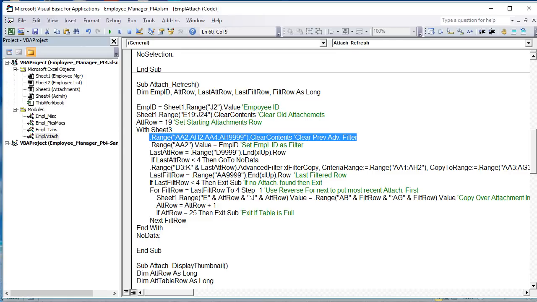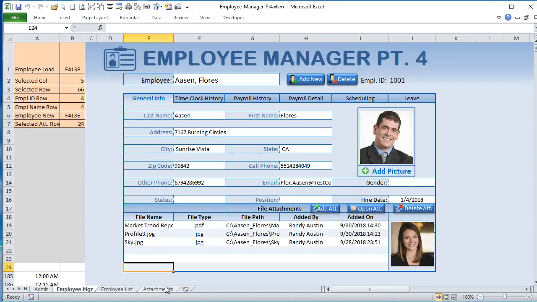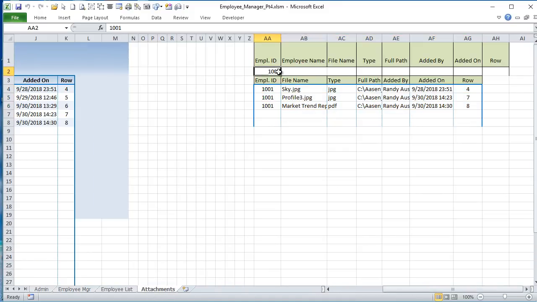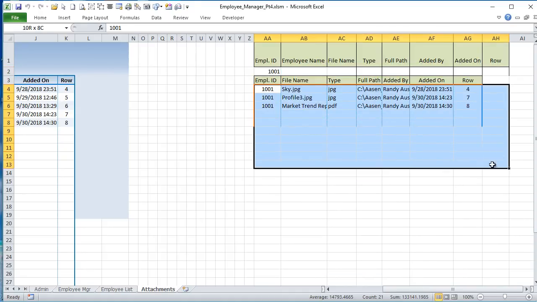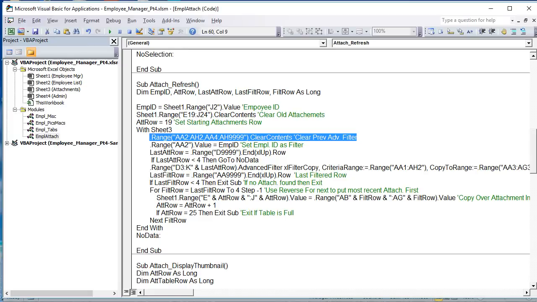Any previous advanced filters that were set, we need to clear those. And what that means is in our attachments, I need to clear anything here, any criteria, and I need to clear any old results. So we want to clear the criteria and clear the results. That's really important. Next up, once we've cleared that out, we can go ahead and set our employee ID into AA2. That is the criteria I just showed you.